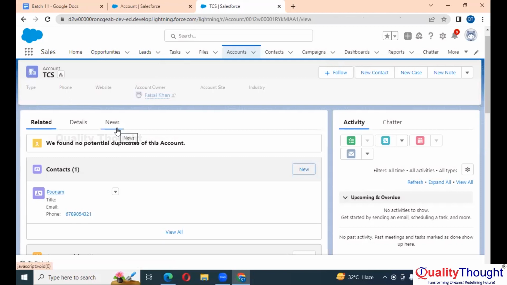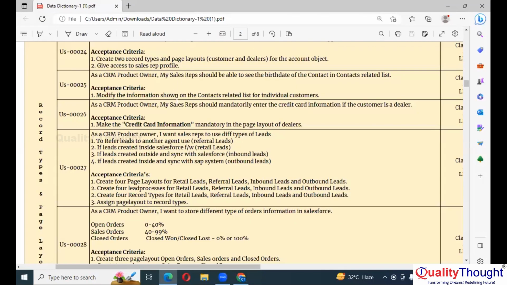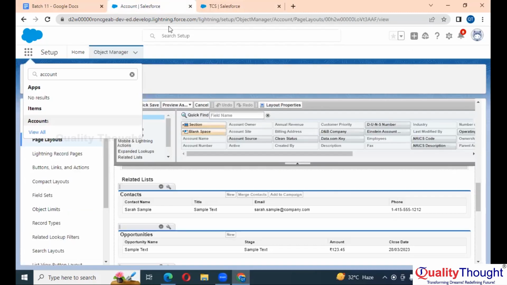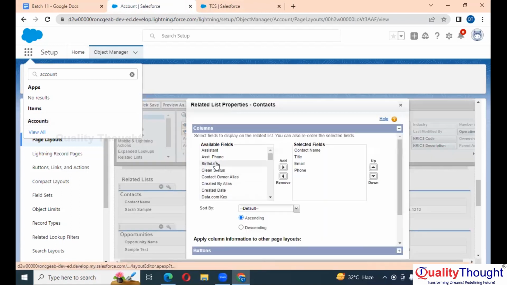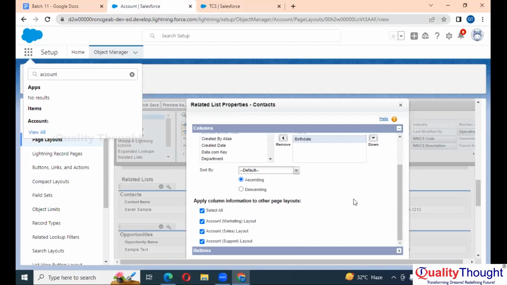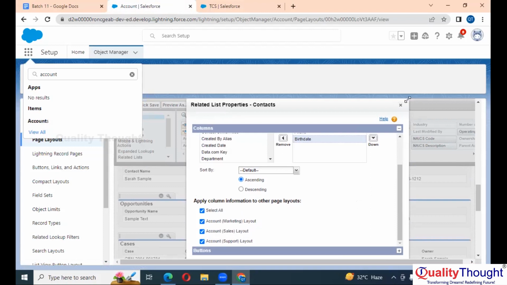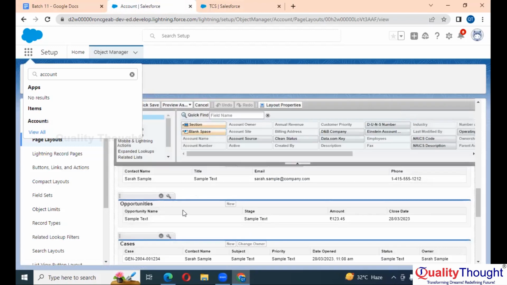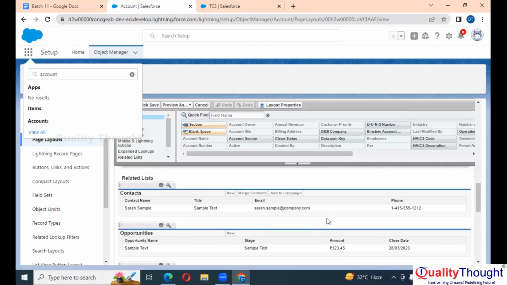What it is asking is to see the birth date in the contact related list. To add it, all you need to do is click on this properties. You have to add this birthday towards your right. Now save it. That's it. Got your birthday.